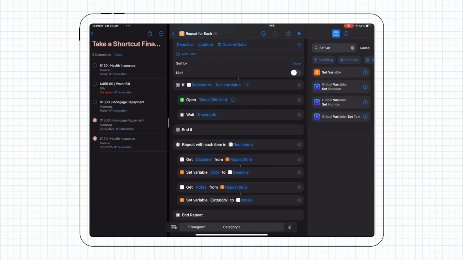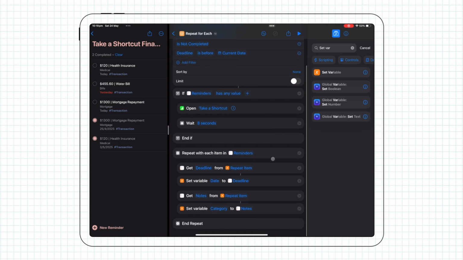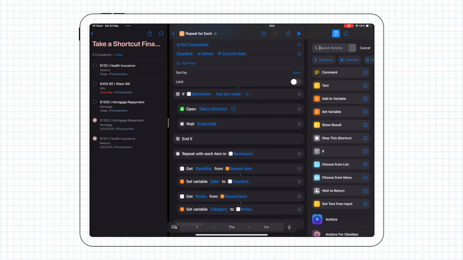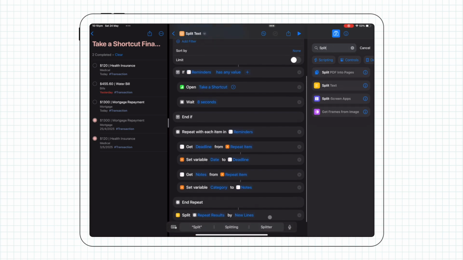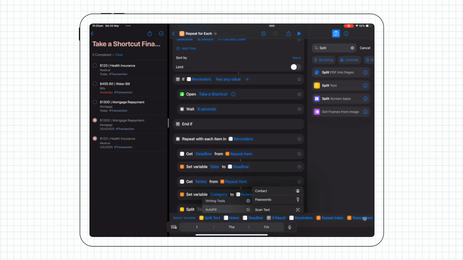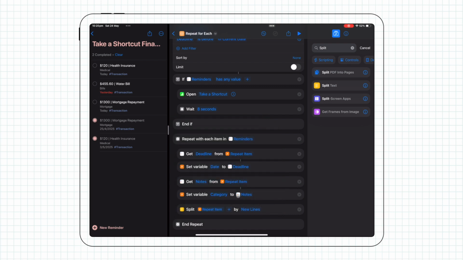If you recall how the reminder was set out, the title of the reminder had two pieces of information. It had the amount at the beginning, then a vertical bar sandwiched by two spaces, followed by the description. We need to extract each piece of information separately. So add the Split Text action. We are splitting the repeat item, which is our reminder. You can split text up a number of ways. This time, we are going to split the text with our space line space sandwich.